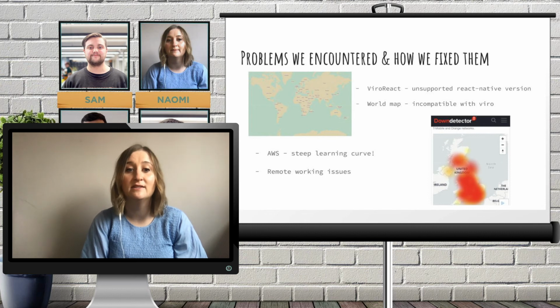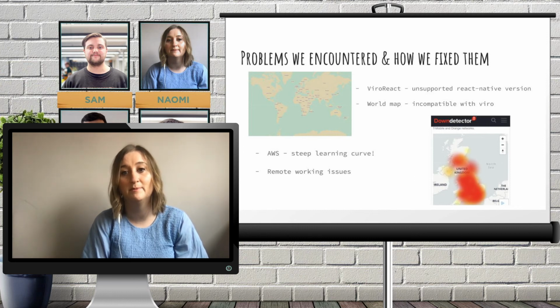For AWS, the setup was slow and documentation was complex. When someone got stuck, the fluid nature of our roles allowed each member to help out or even swap roles if a team member was particularly stuck. We screen shared and worked through issues as a team.